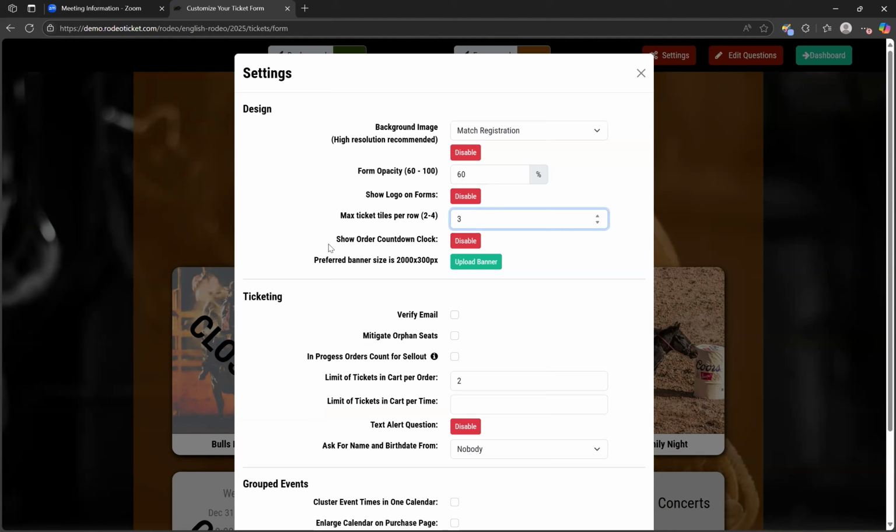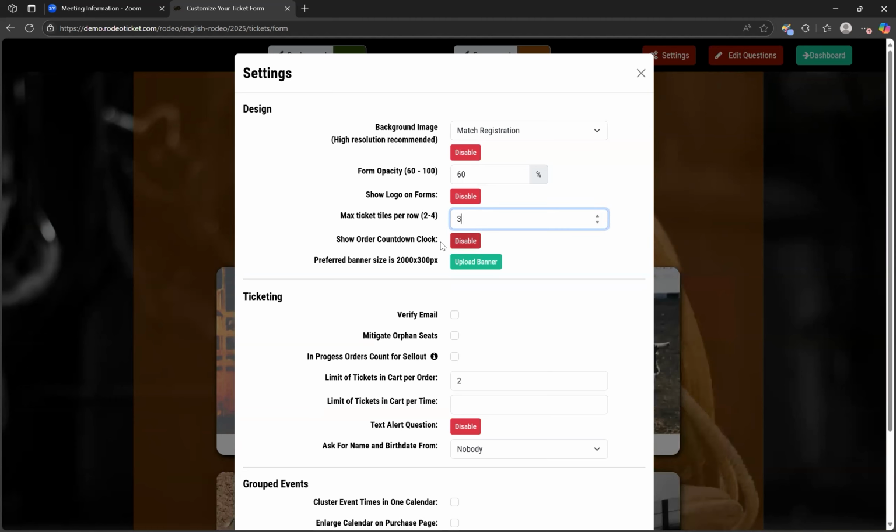One other new handy feature we have is the order countdown clock. So this, when someone has started a ticket order, it counts down how much time they have before the tickets are released and available for someone else to buy. So you can have that enabled, or you can disable it if you would like.